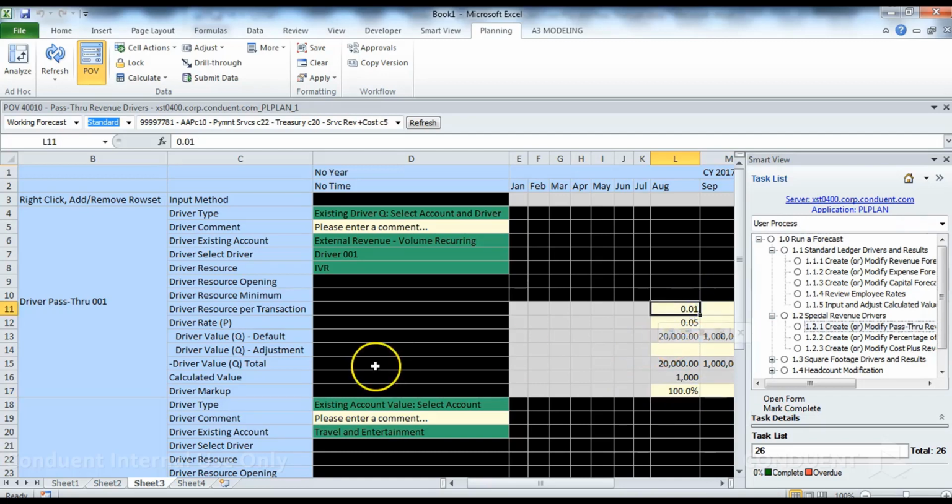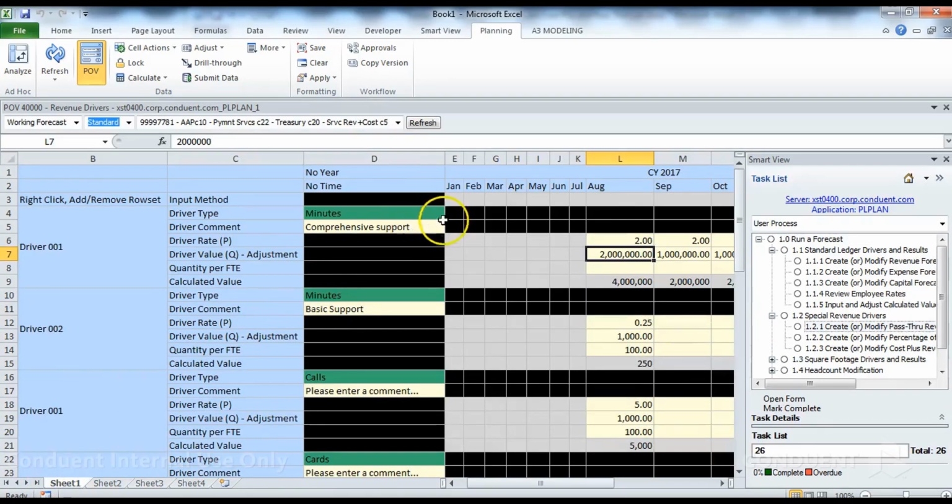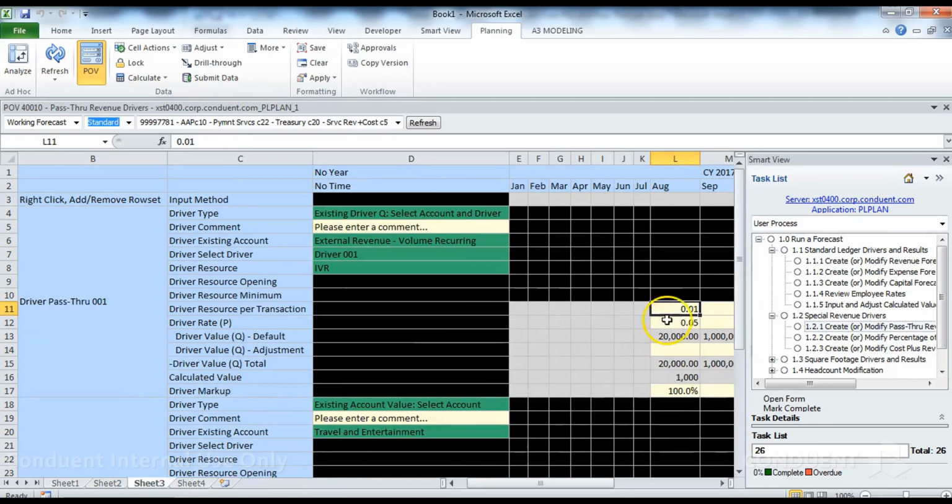Recapping, we have 0.01 IVR resources and 2 million minutes per driver 1's quantity from the standard revenue driver web form. So 2 million times 0.01 is 20,000. The cost is 5 cents. So 20,000 times 5 cents is $1,000. We pass through as is, so we need a value of 100% on the markup row.